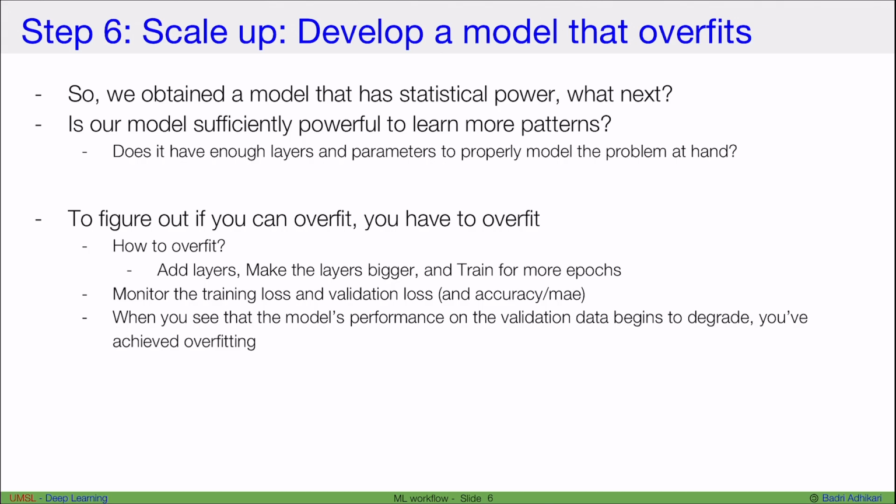Now, to figure out if you can overfit, you have to overfit, right? How do you know that you've overfit for a data set without overfitting? There's no way out. So you actually have to, let's say, for example, on the x-axis, I have the number of parameters of my model, number of parameters, and let's say this is number of layers, number of neurons in each layer, and so on.